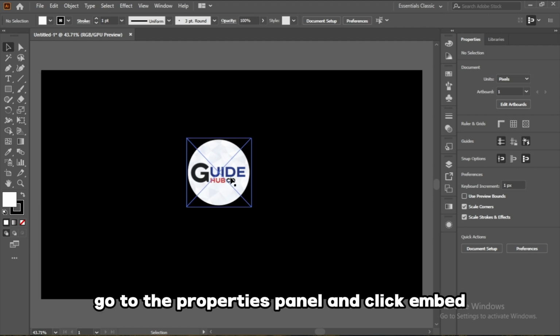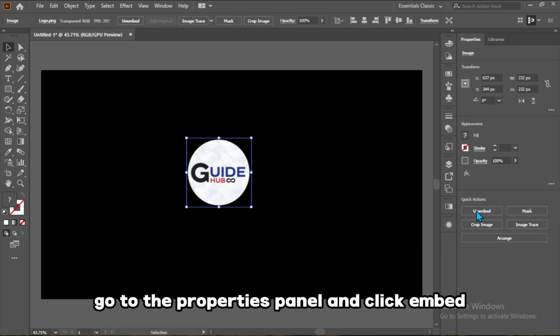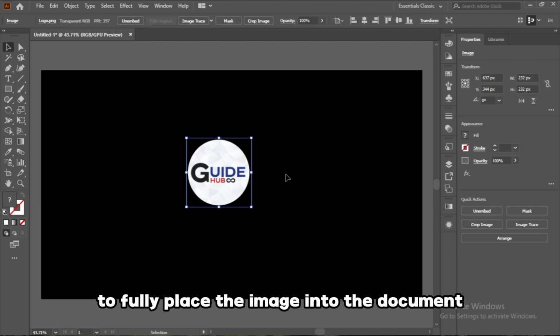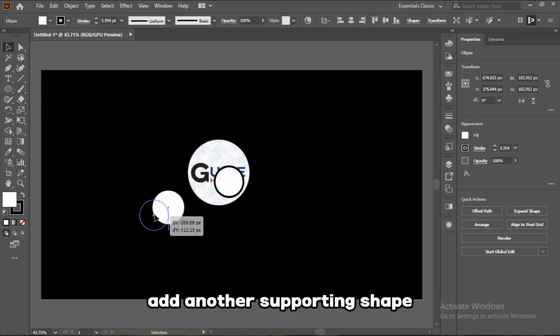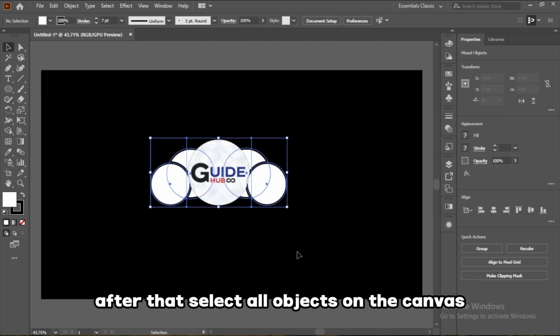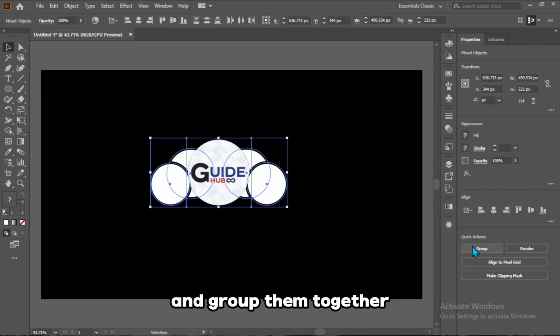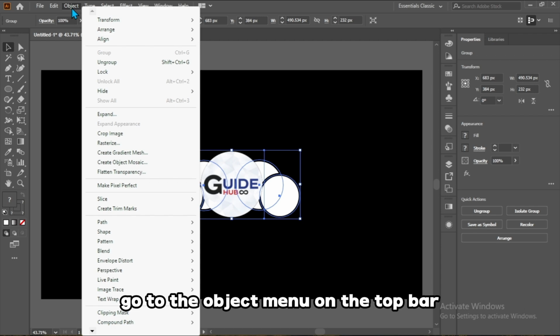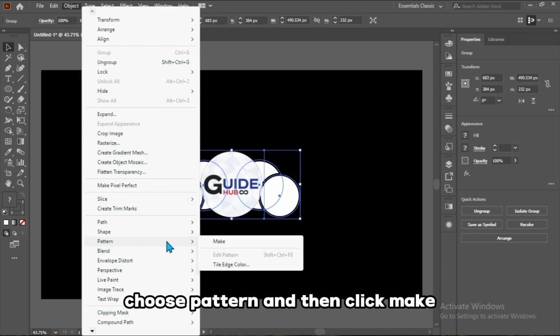Select your logo, go to the Properties panel, and click Embed to fully place the image into the document. Add another supporting shape to improve the overall logo design. After that, select all objects on the canvas and group them together. Go to the Object menu on the top bar, choose Pattern, and then click Make.